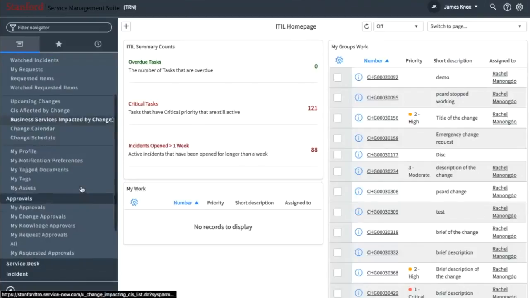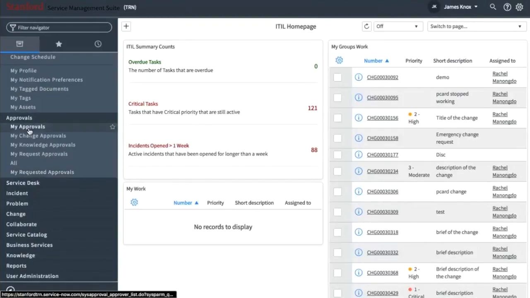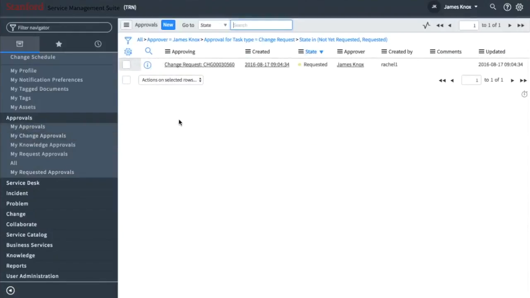Over here on the left-hand side in the application navigator, you can look for your approvals. And I'm going to look specifically for my change approvals. And this will pull up my queue of change approvals. So there's only the one that I sent over. Now I can do a couple of things. I can open up this change request form.